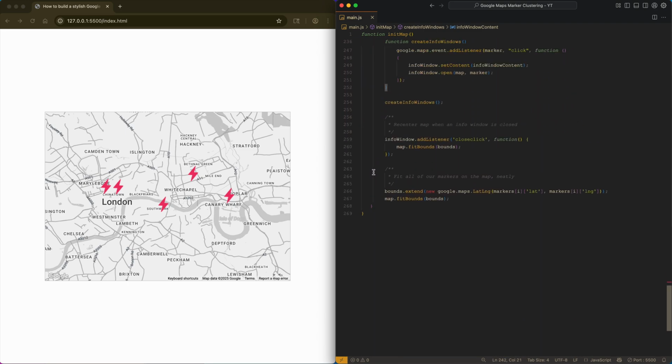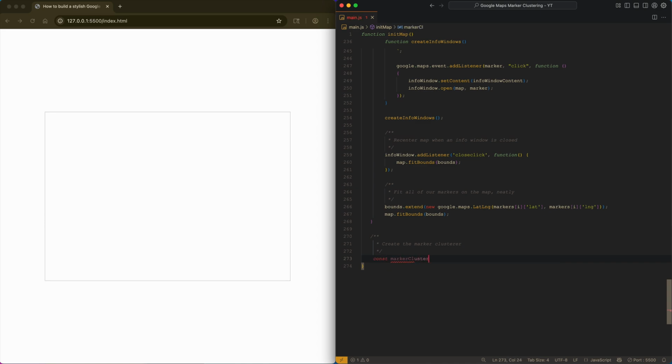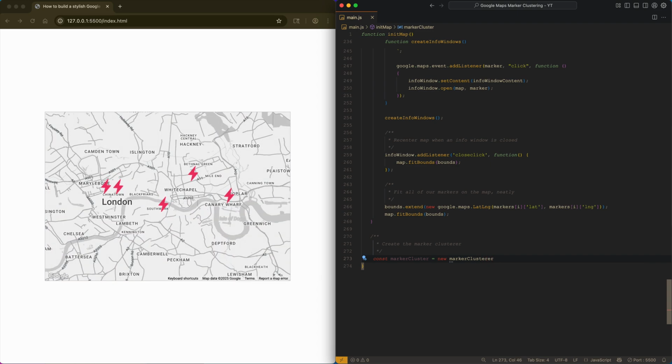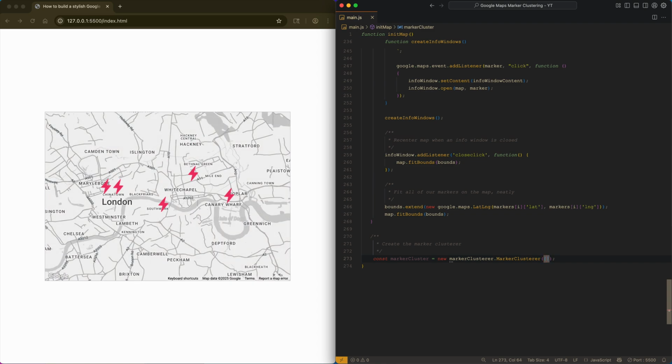And now we can actually begin building our marker cluster. So just outside of the for loop, we're going to pop in our comment and we'll say, create the marker clusterer, just like that. And this is where we create an instance of our marker clusterer. We'll start off and say const markerCluster is a new markerClusterer.MarkerClusterer. That is a mouthful.